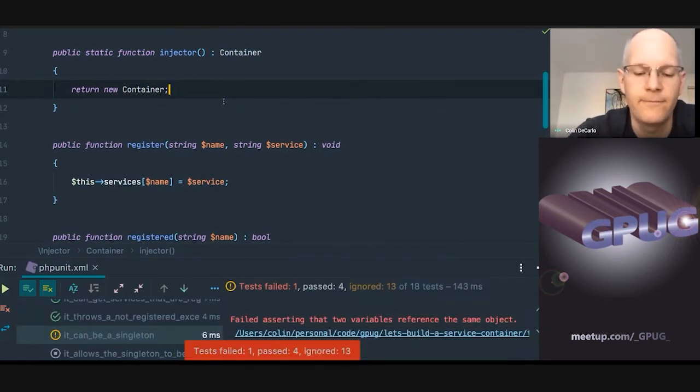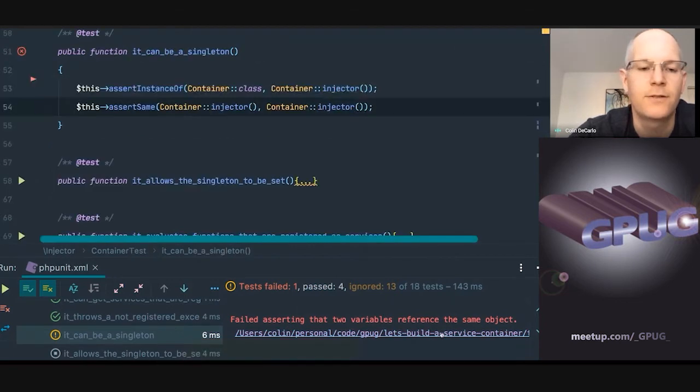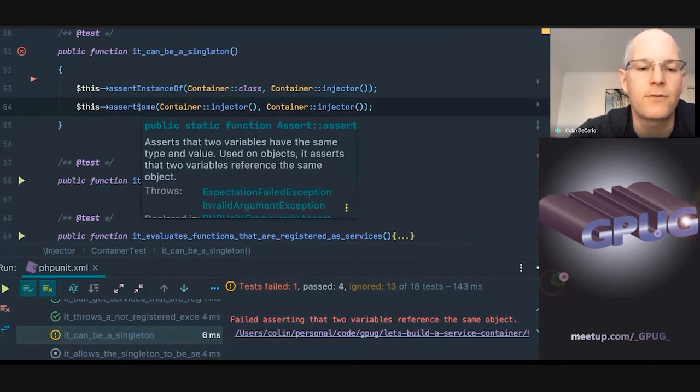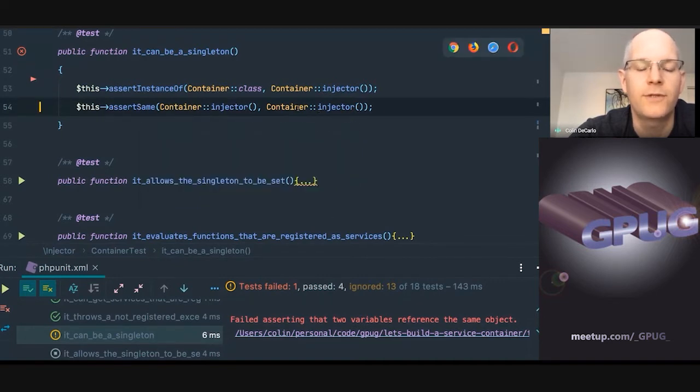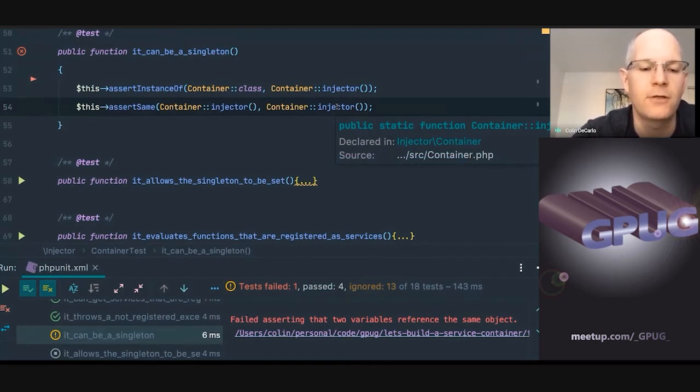Okay, and let's run our test and see where we're at. We have a new failure, and it says failed asserting that the two variables reference the same object. So this is this assertion here. What this is asserting is that when we call injector multiple times, we get the exact same instance back. And right now that's not happening, because every time we call injector, we get a new instance of the container back, and that's just not a singleton. So whenever we call this method injector, we want to get the exact same instance of our container back, and so we need to make it do that.